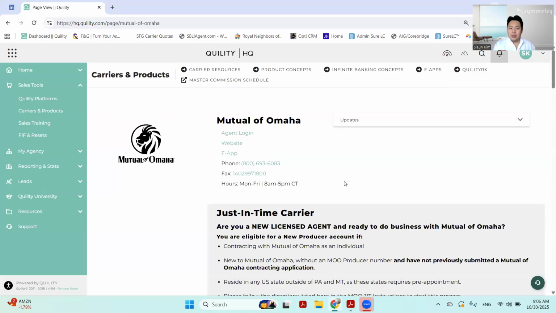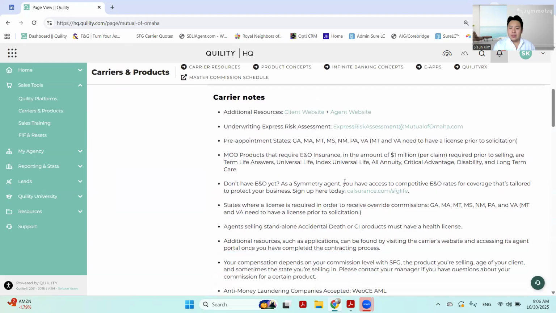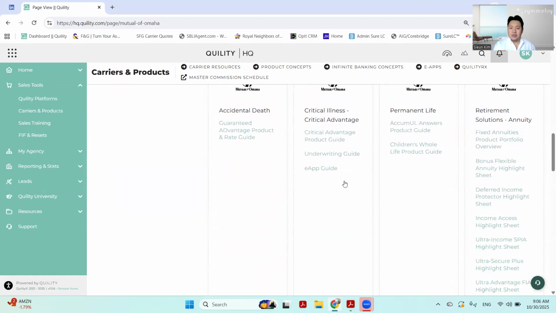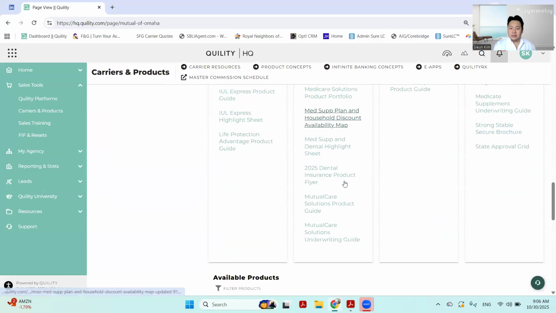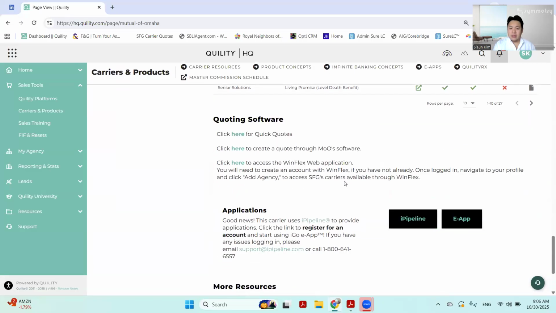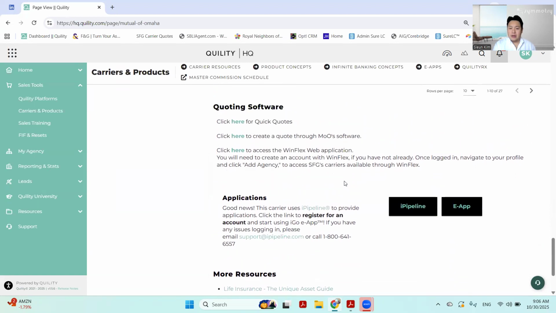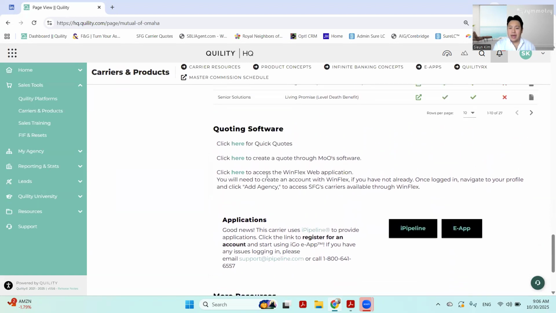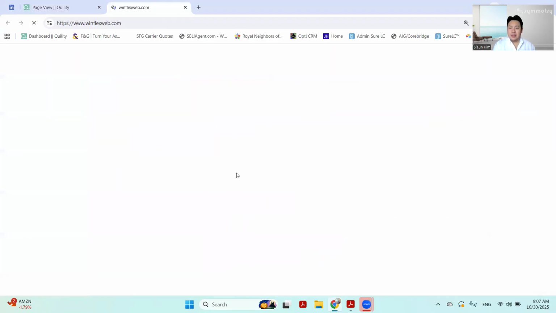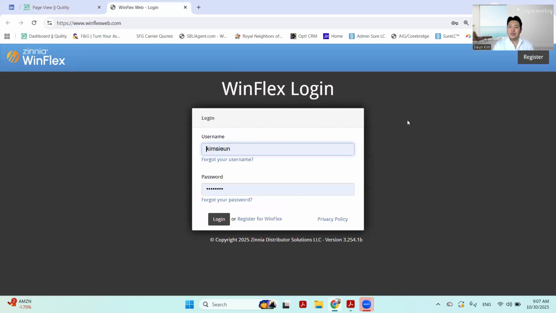And once you're in here, if you scroll down a little bit, they have some other information about the products, and everything is here. And there is a link called click here to access the WinFlex web application. This is what we need because this will help you generate an illustration for their products. So you click here to access WinFlex. This is where you should be redirected to.